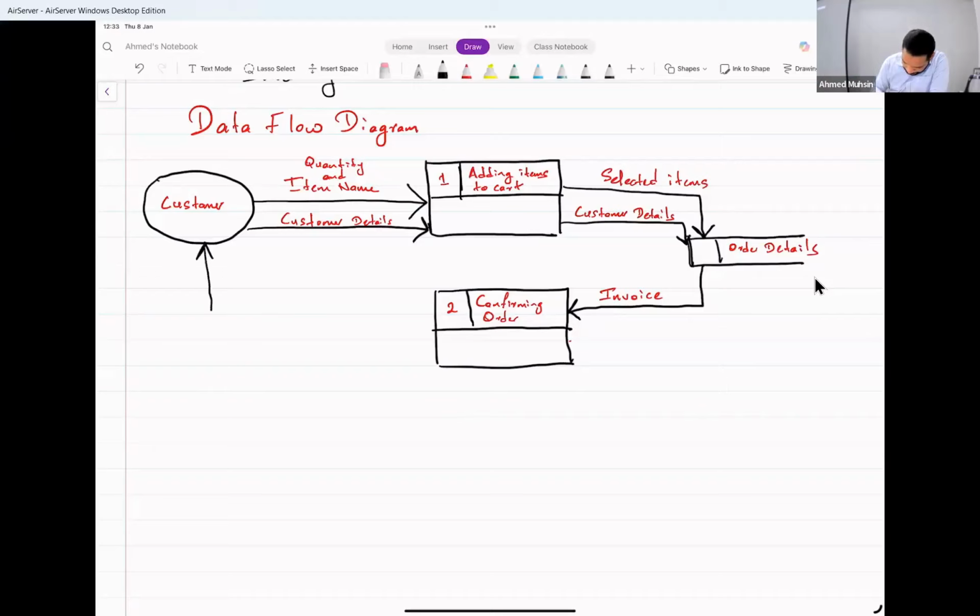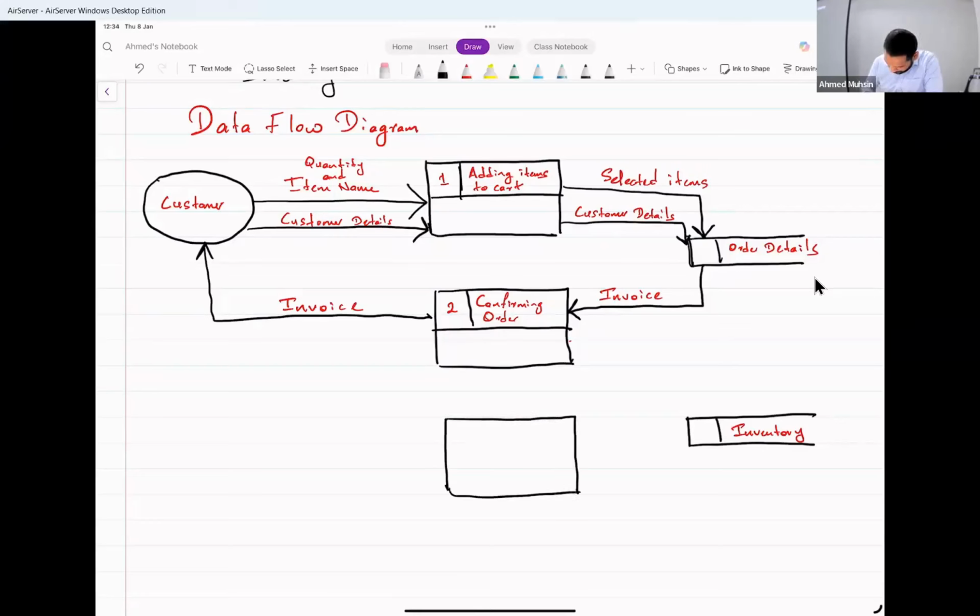From the customer gets his invoice. Okay, invoice is given to customer. What if I do something like this? Inventory details, if I draw it over here, I'll draw my next data store as inventory details. And over here, what I'll do is I have a process number 3 called updating inventory.